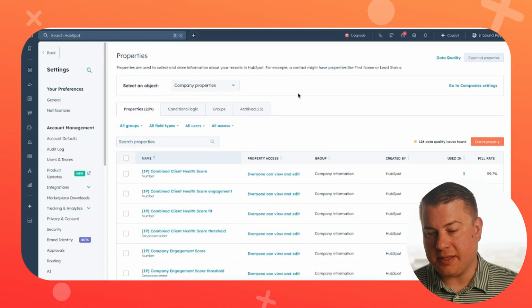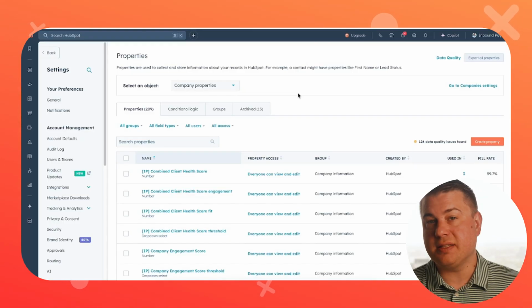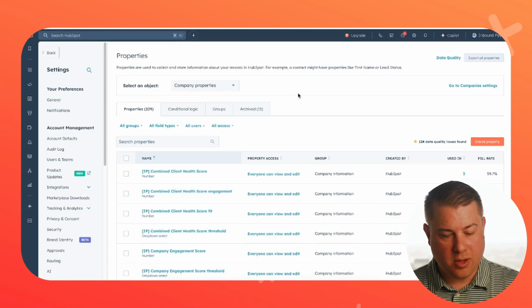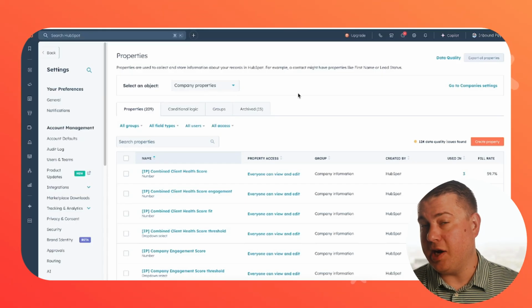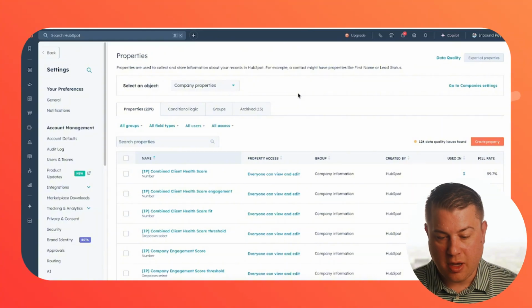This is where I can create and edit properties. This is in a demo portal for a pretend company with a bunch of dummy data in there. But there's a lot of things built out exactly the way we would build them out in our own portal and in the companies that hire us to build out their HubSpot portals for them.